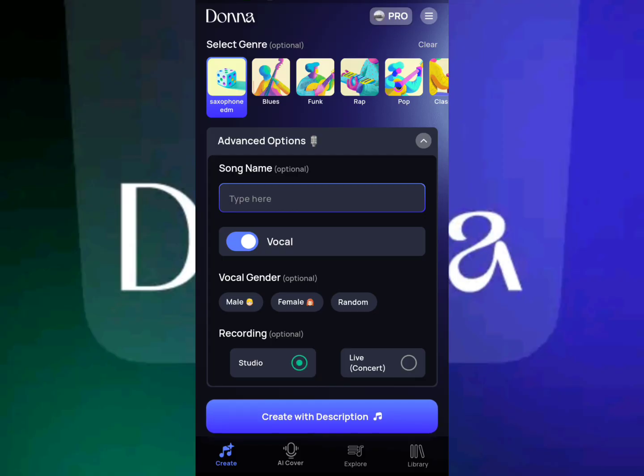Also, if you want the background to have a studio type of background noise, or if you want live concert type of vibes, whichever one works for you, you select. But those are the advanced settings. If you don't want anything in the advanced settings, you can always turn off the vocal option, or just not select anything here. So that's pretty much it for that.